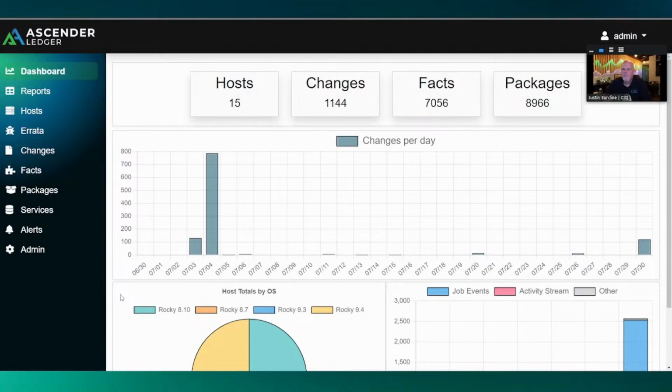I guess we should probably start at the start with Ascender Ledger. Essentially, the Ascender automation platform generates a tremendous amount of logging information, right? And while that is great, it is kind of difficult to parse. One of the things we found early days was that we were pushing folks using AWX derivatives over to, hey, you could look at Splunk or something like that.